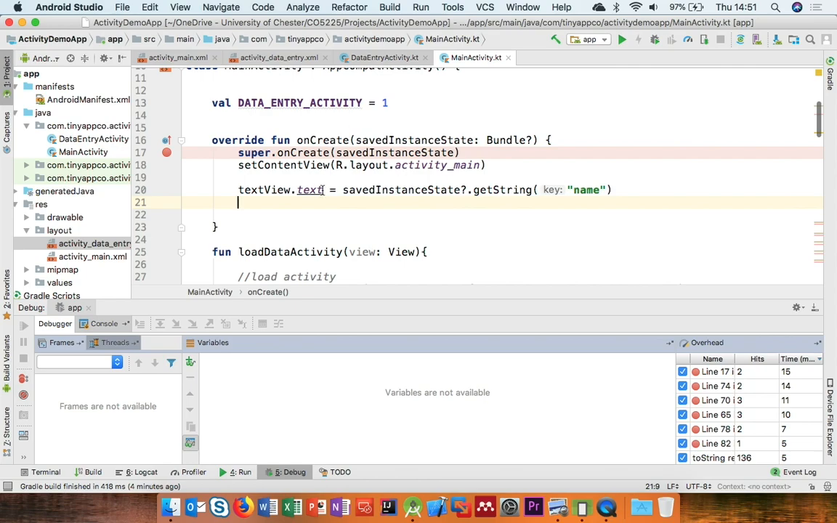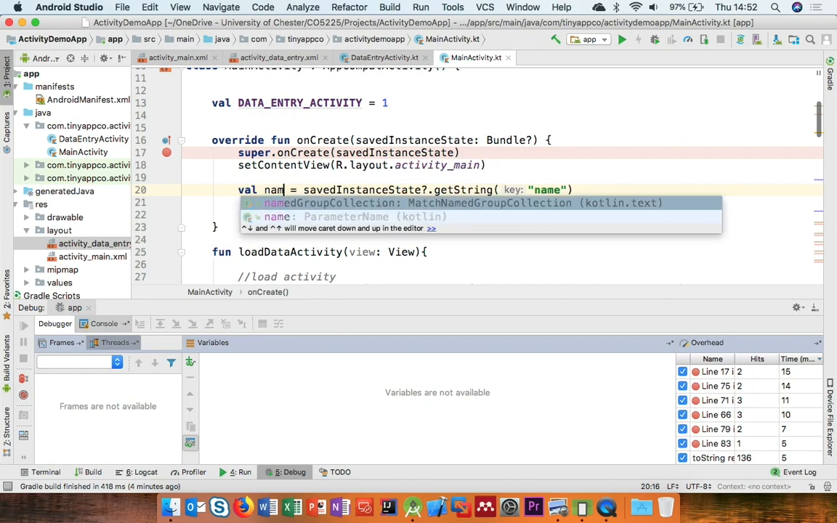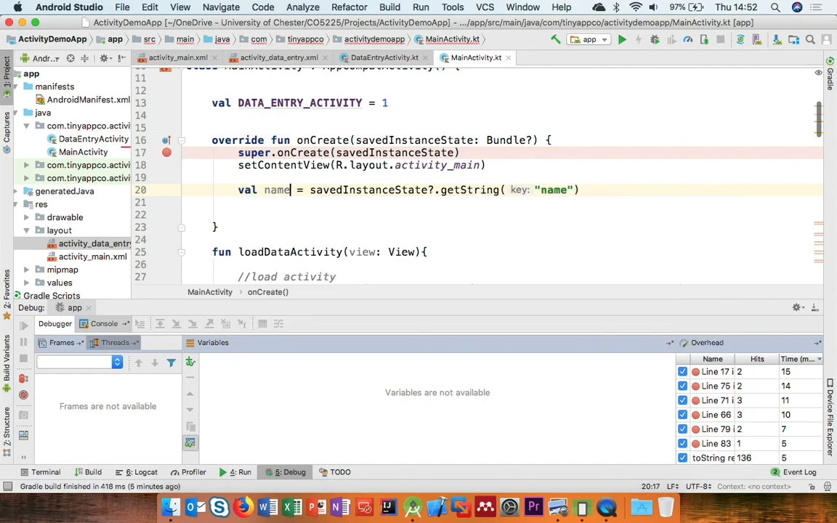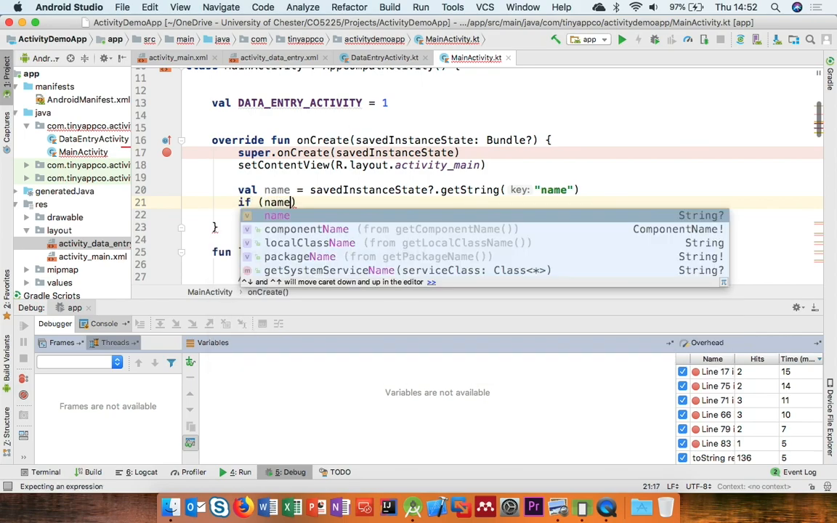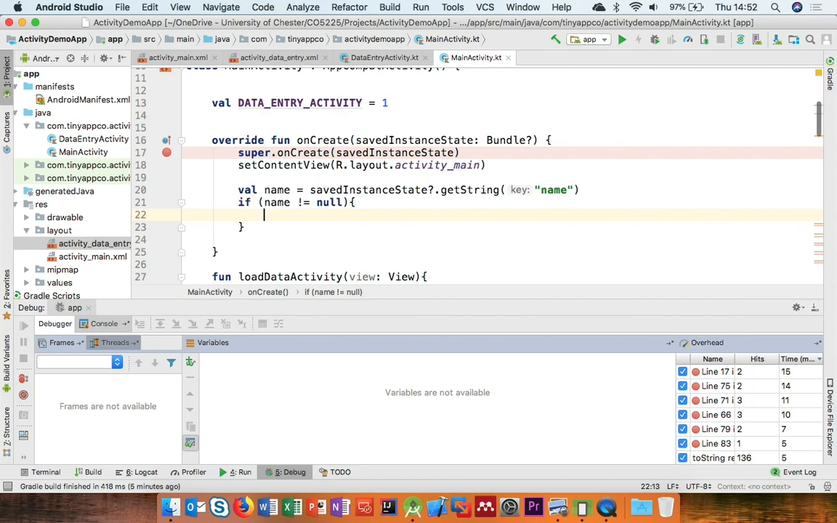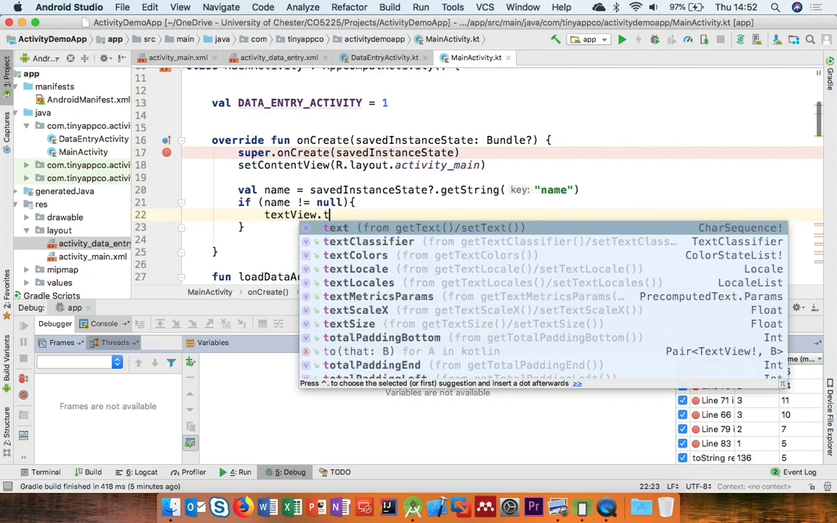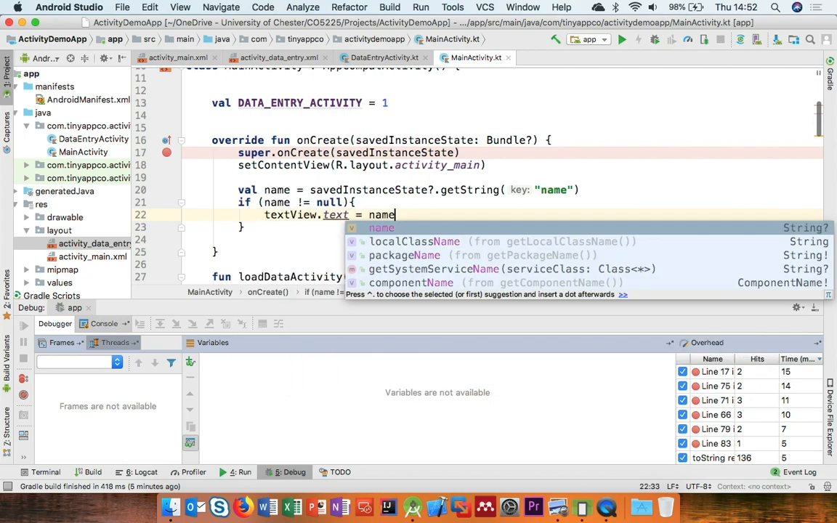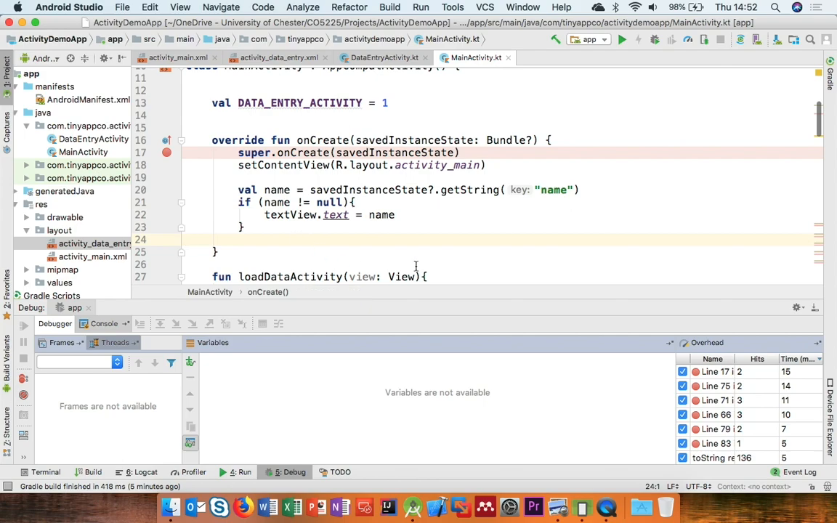this should work, except it could be null, and we don't really want to pass null into our text view. It might work, it might not. I don't really want to risk it. I'd rather be secure in my code. So I'm going to say val name equals, which is a nullable string, and then I'm going to say if name is not null, then our textView.text is going to be equal to name. And that should go green.